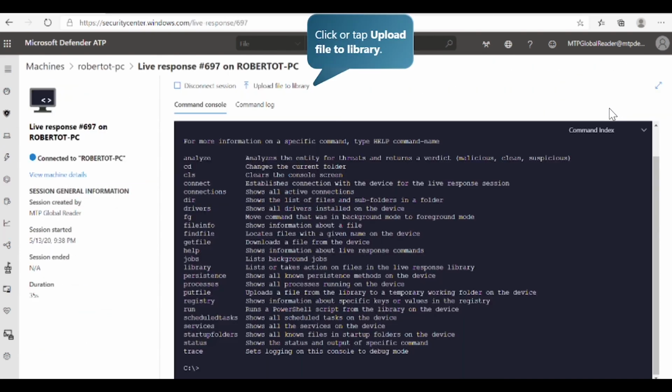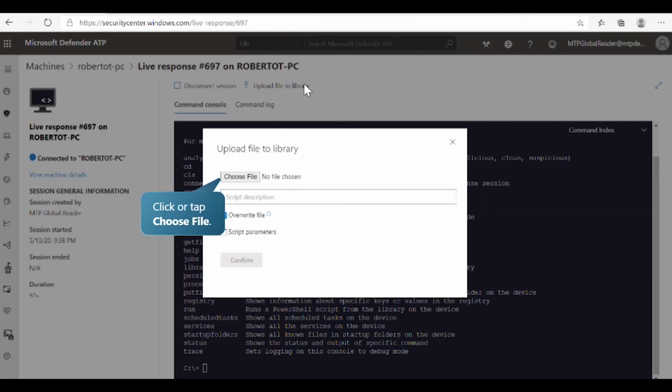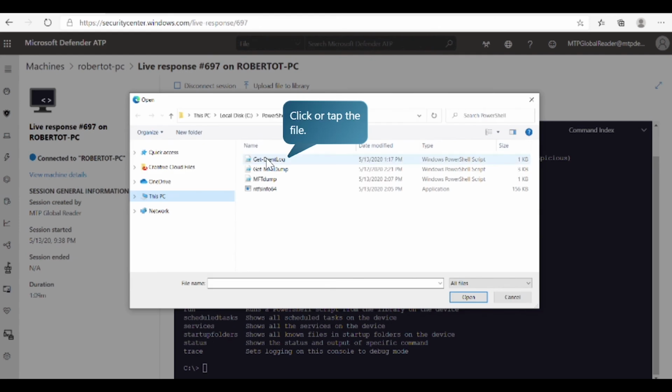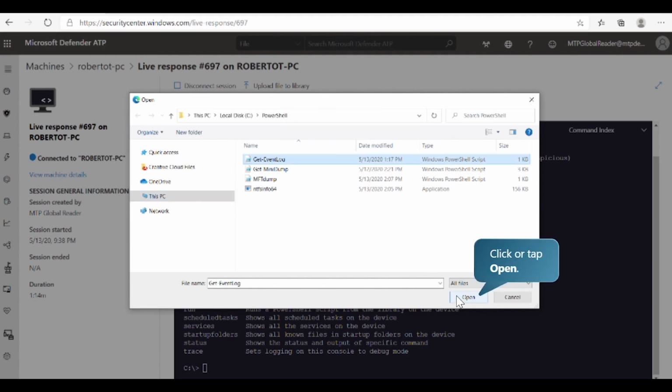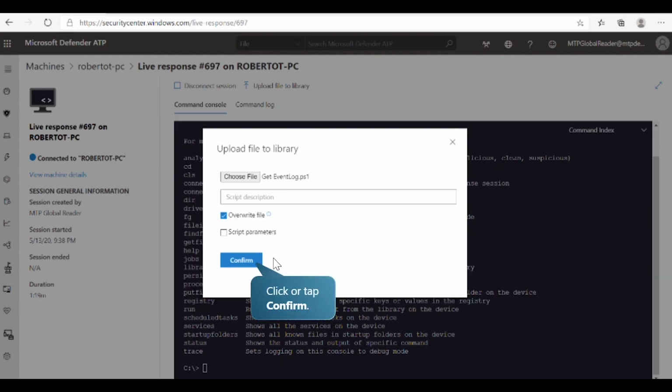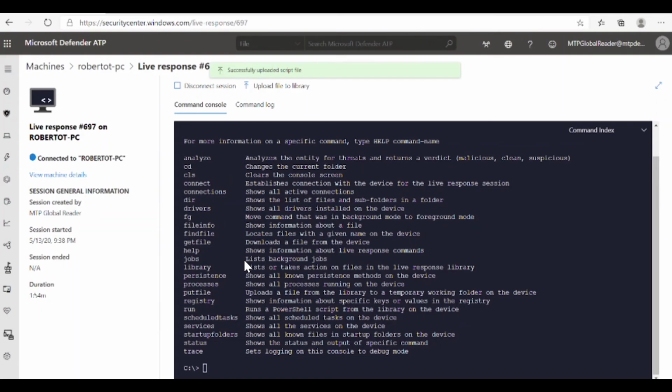To respond to certain types of incidents, you can upload files to a library on the device. First, select Upload File to Library. Next, choose the file to upload. And we'll select the PowerShell script that will help you collect event log data on a device for investigation. Next, select Confirm. And the script file was successfully uploaded.